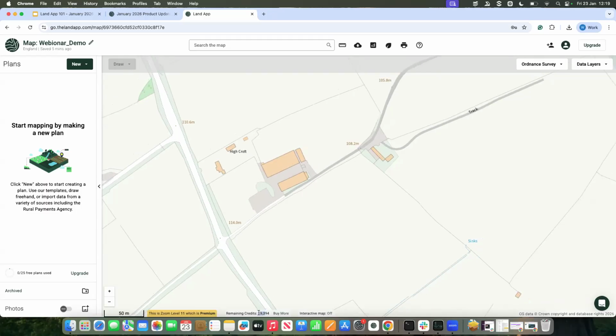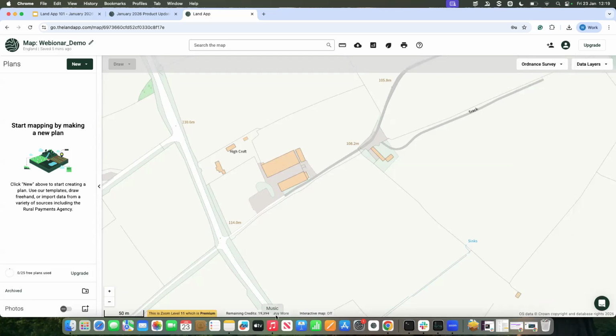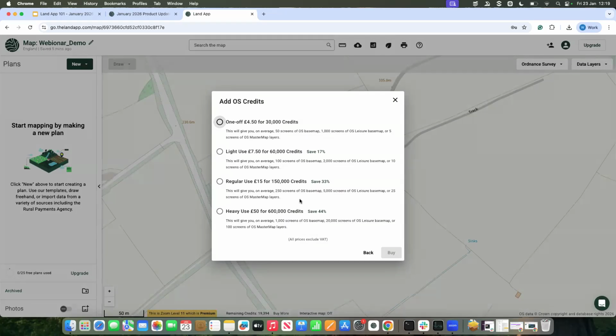Every time someone signs up, we'll give them 30,000 credits for free. And you can keep track of that right at the bottom there. Or alternatively, you can head to this Head and Shoulders icon at the top and see the credit usage there. If you do run out and do need to use this level of Ordnance Survey, you can just top up like so. And we've given a little bit of an indication in terms of the cost per credits. So for example, £4.50 for another 30,000, or right up to £50 for 600,000 credits, like so.